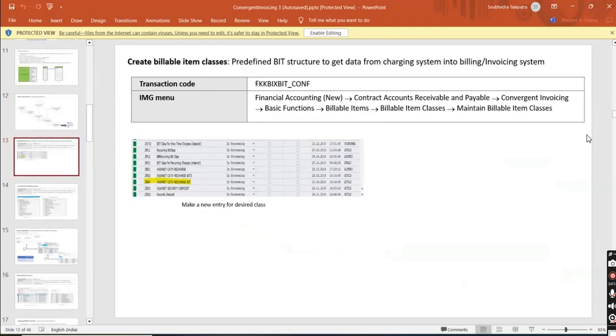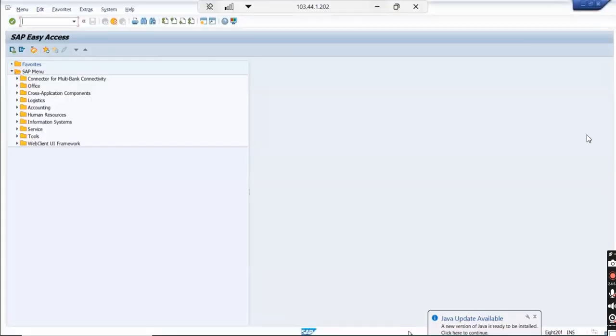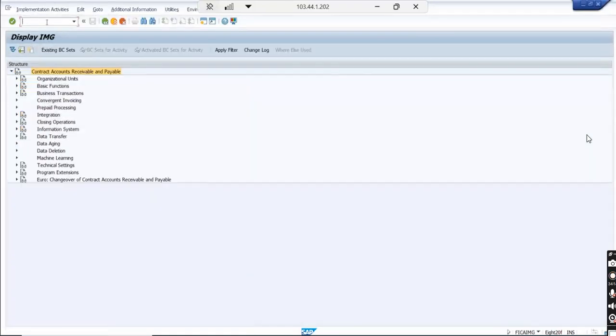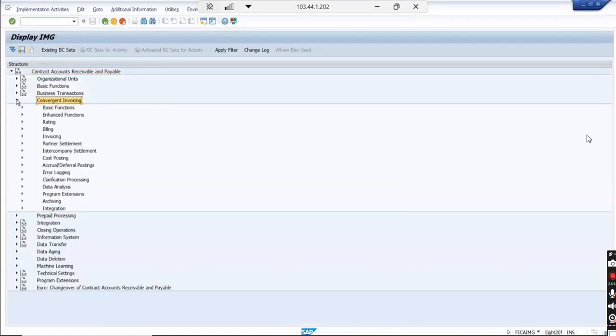The T code is FKKBIXBIT_CONF. CONF stands for configuration, or we can go to this path. I'll use the path. I'm going to use FICA IMG instead of SPRO. It will take me to the FICA node, and within FICA we have convergent invoicing. That's why if you're working in FICA, you need to know CI.